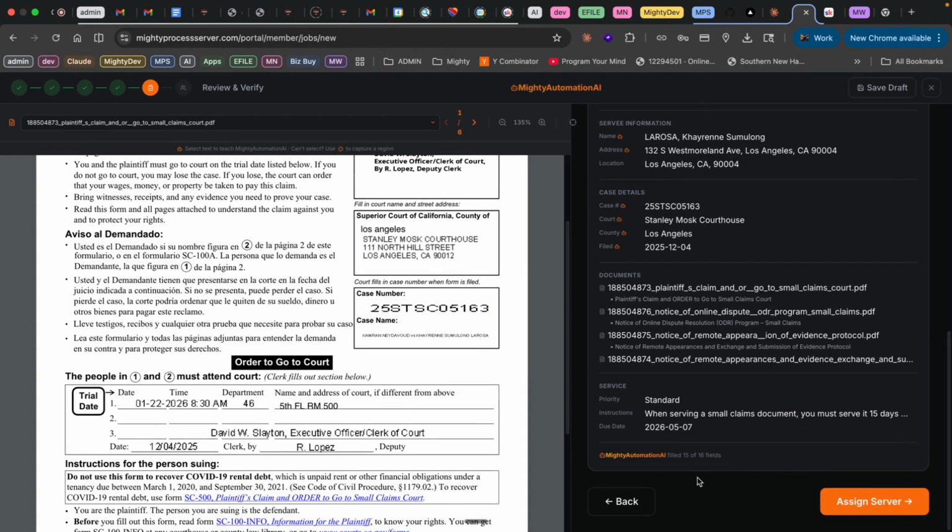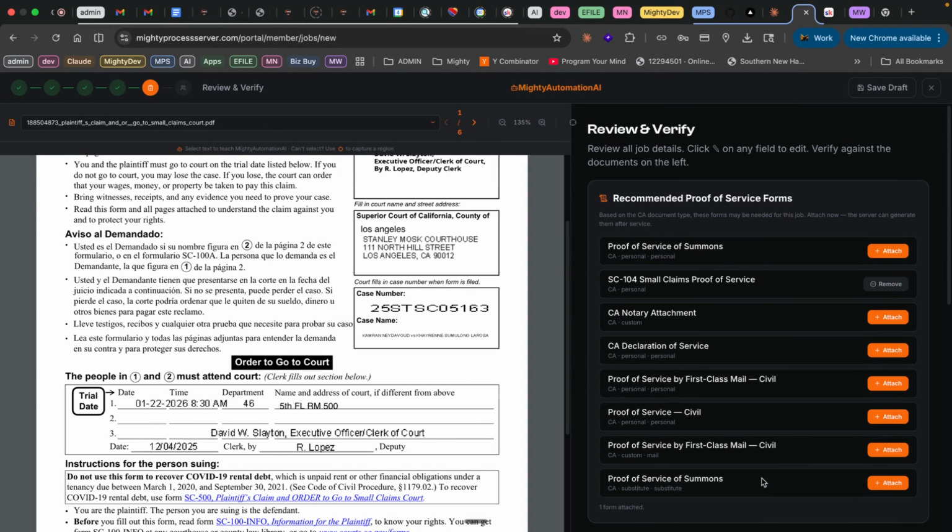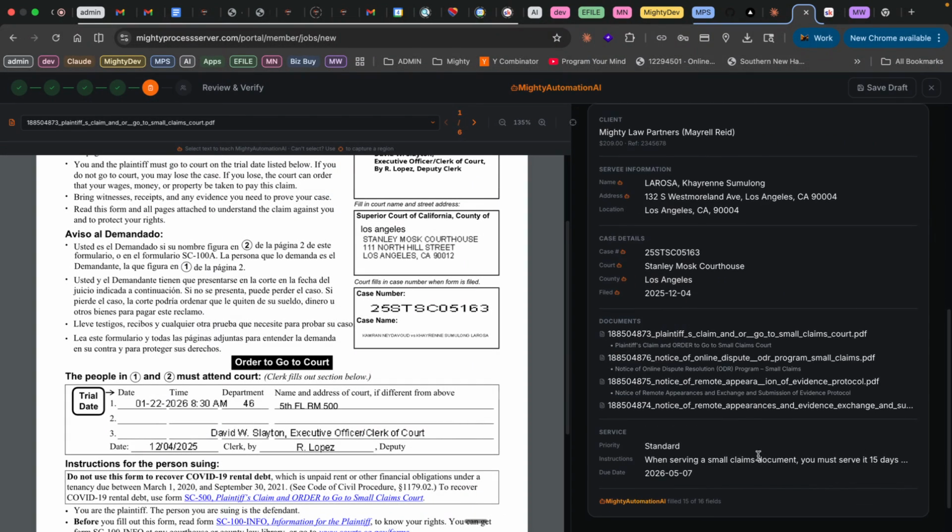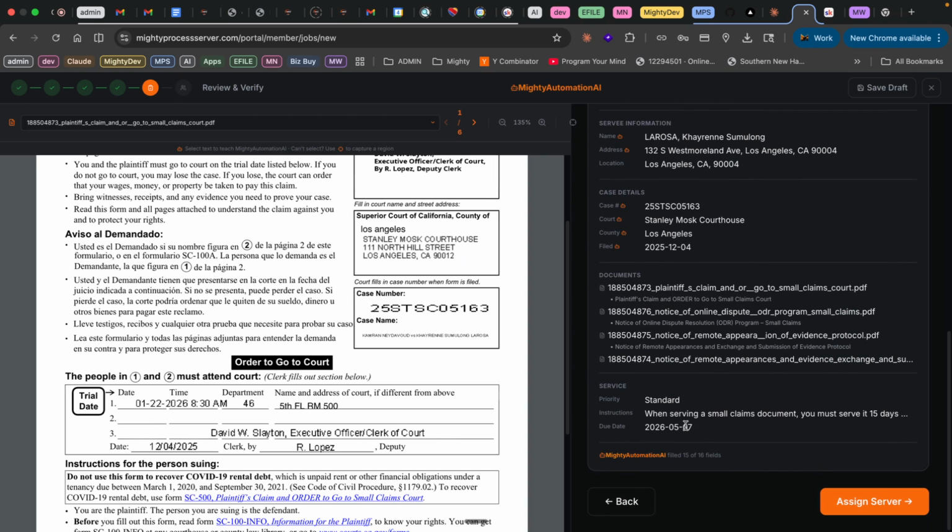Okay, and then once you have that, look at it, filled out 15 out of 16 fields. I wonder what the missing one was. I don't know. All right, so we're gonna hit assign. So now that's it. It's done.